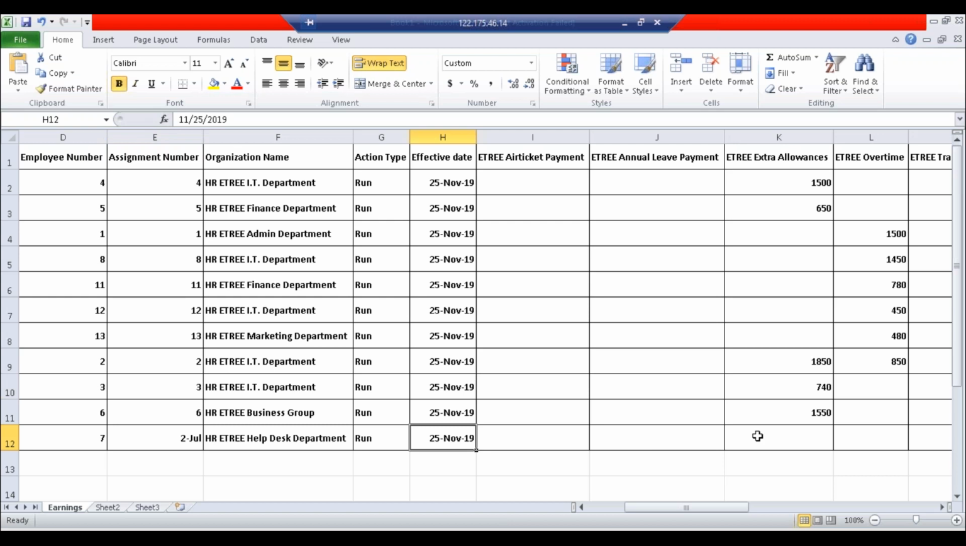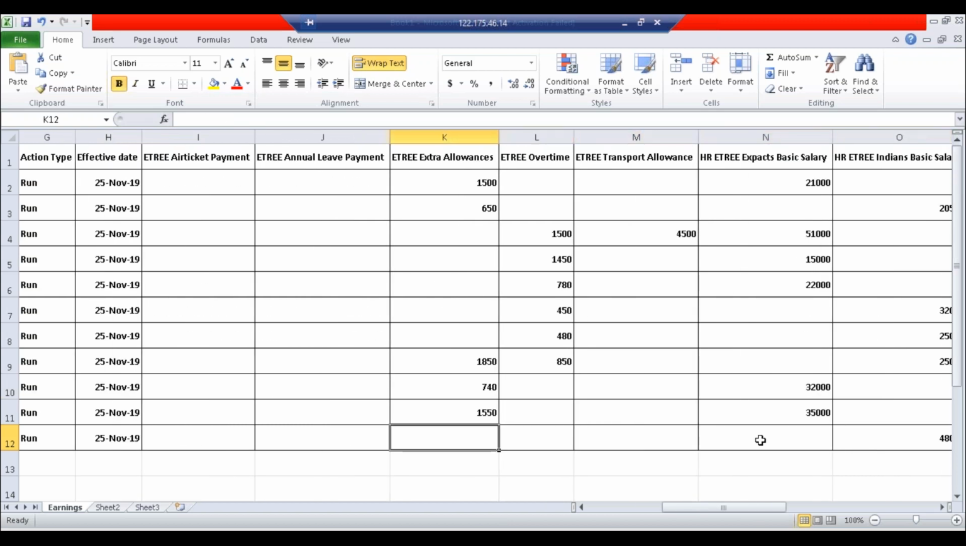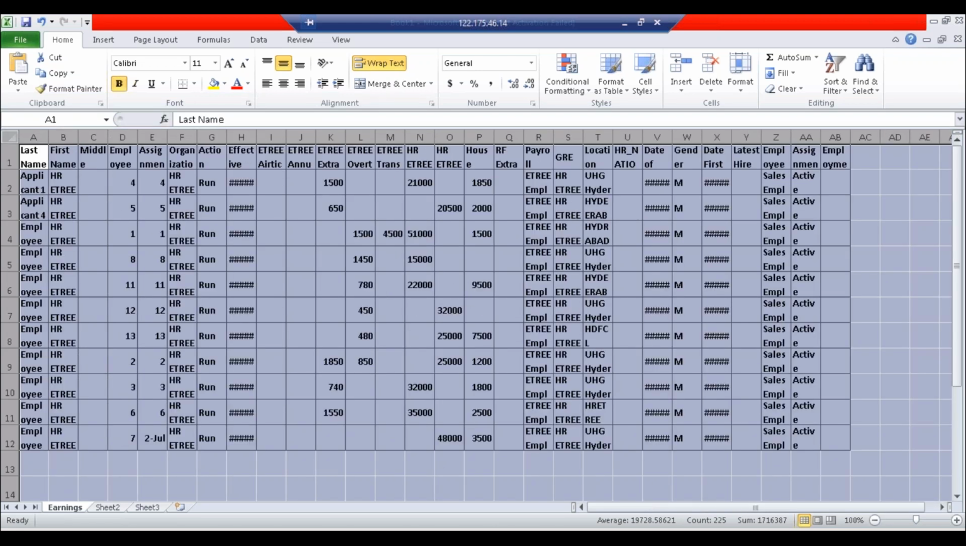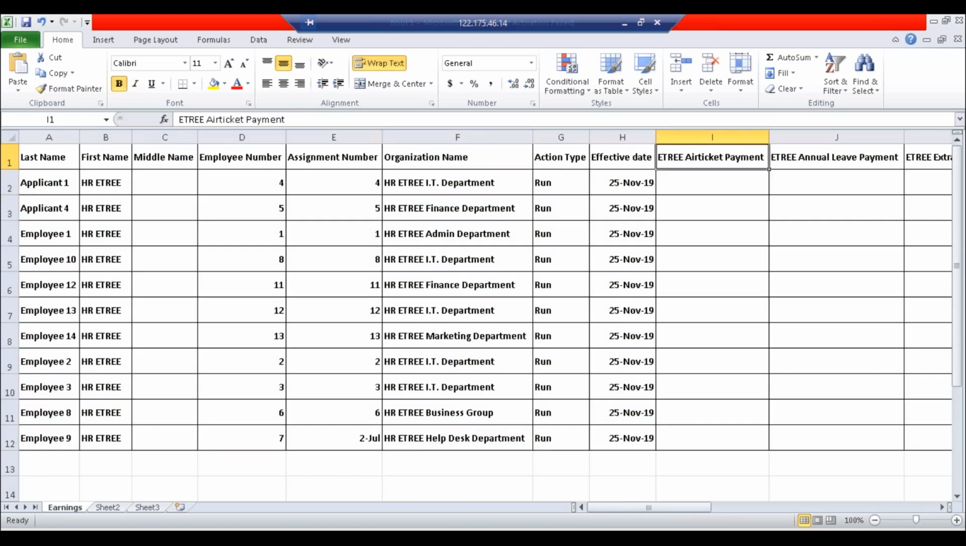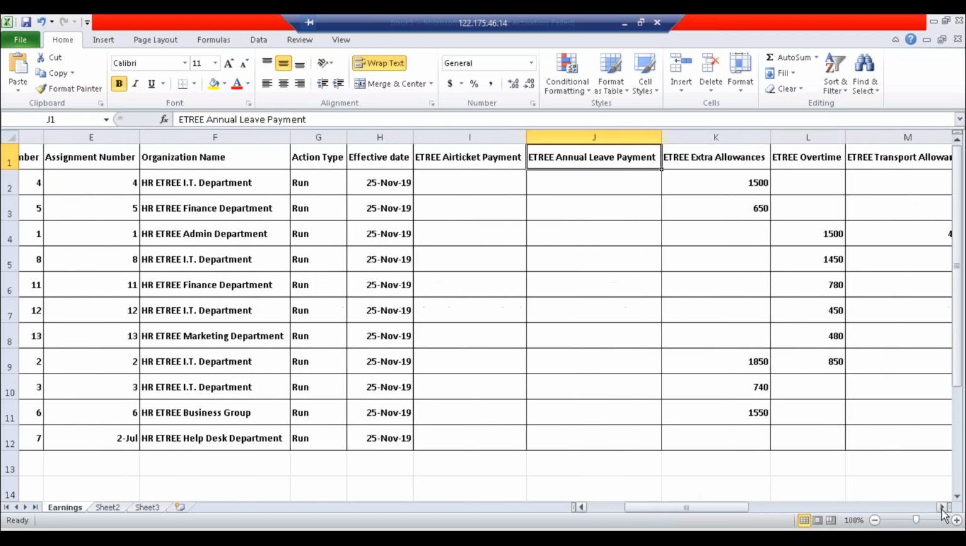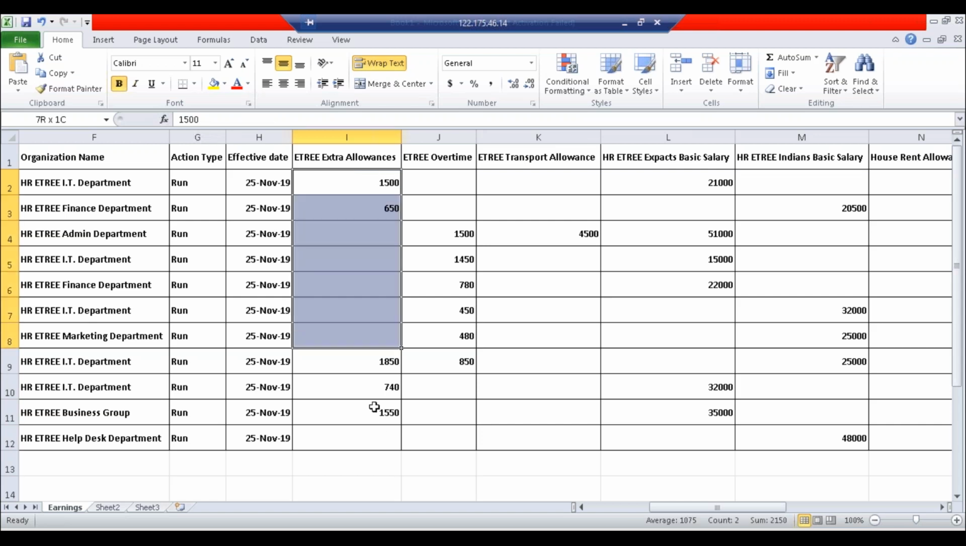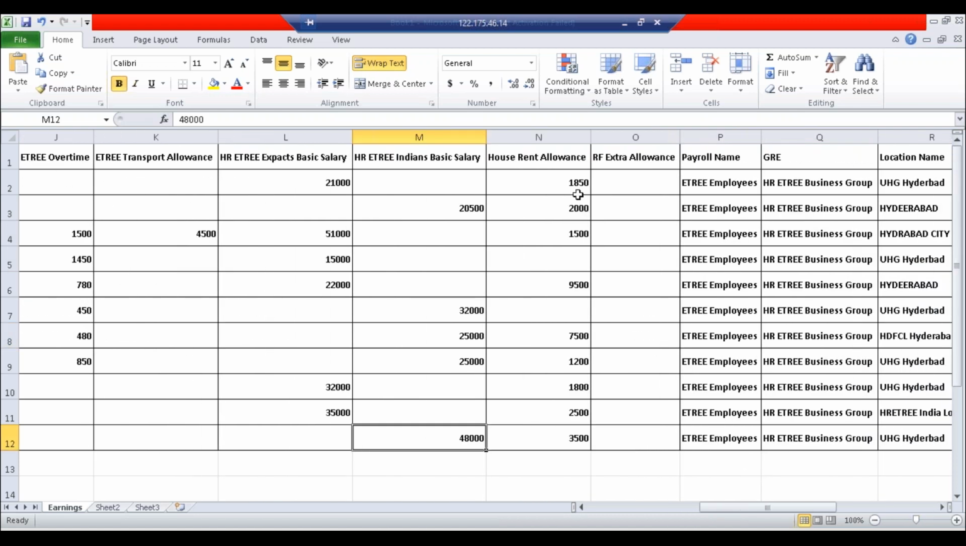See here, for these employees, this is an extra allowance. There is no A-ticket payment and no annual leave payment for these employees. Just remove these two things. So extra allowances we have given for all these employees, and then overtime amounts for these employees. Transport allowance, these are the record elements. These are the basic salaries, either some employees' basic salary or Indian basic salary, so two different elements.